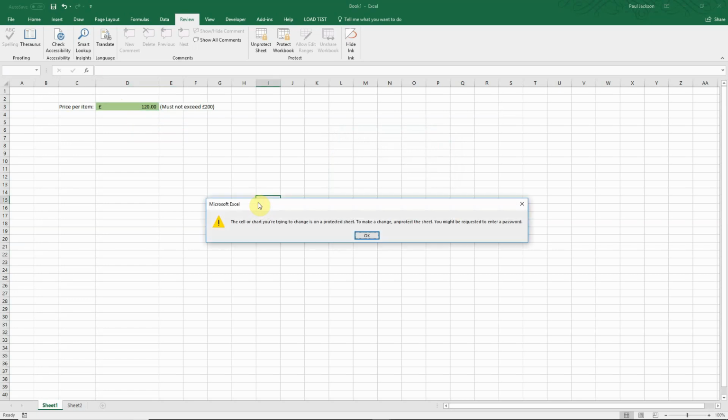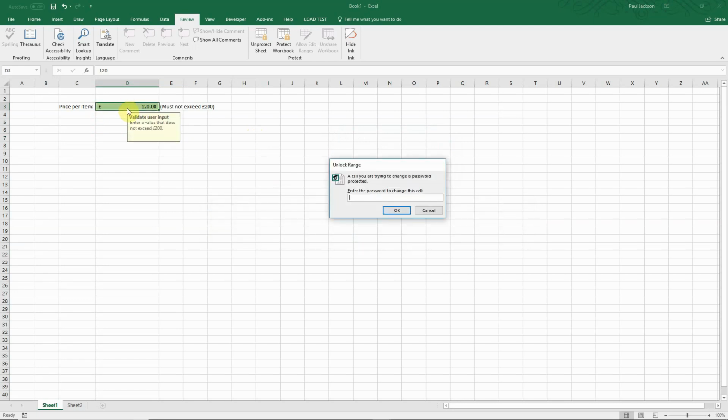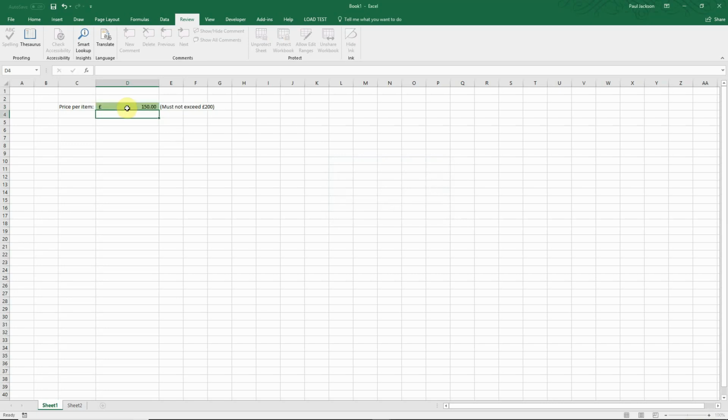Okay, so how am I doing on this sheet? Can't edit there, can't edit there, can't edit there. Can I edit in here? Oh, I can, but we did just set up a password for the user. But now that I've entered it, there we go. I can edit that cell, but the rest is protected.